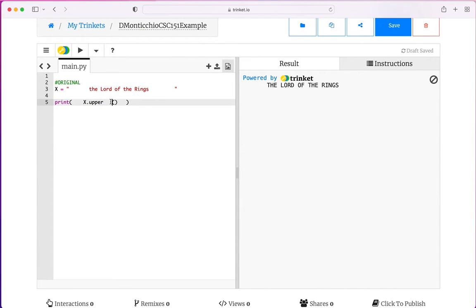And like always, there's a start point, and there's an end point to that upper. So whatever you start, you must end. And same thing if I did dot lower, and do the little parentheses. It'll make everything lowercase, even the capital L and the capital R that I have right there. And of course, instead of doing upper or lower, I could do title, and title will capitalize the first letter of every word. So the is capital, L is capital, O, T, and R are once again capitalized.